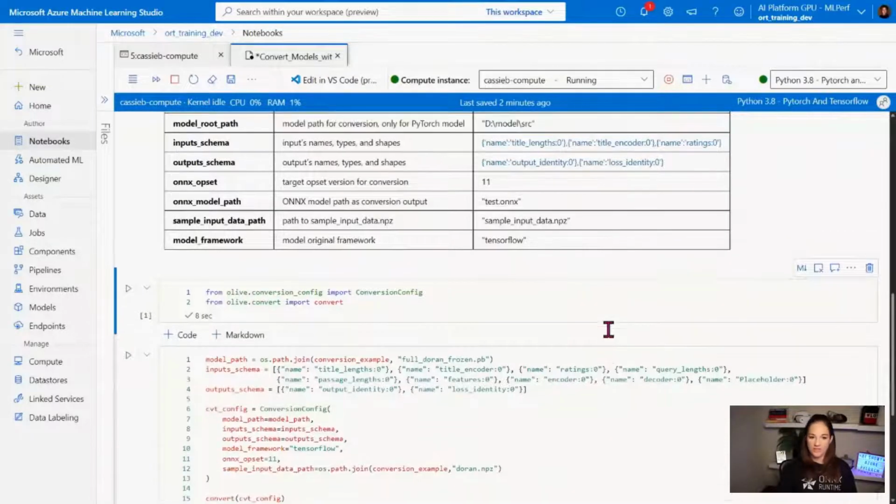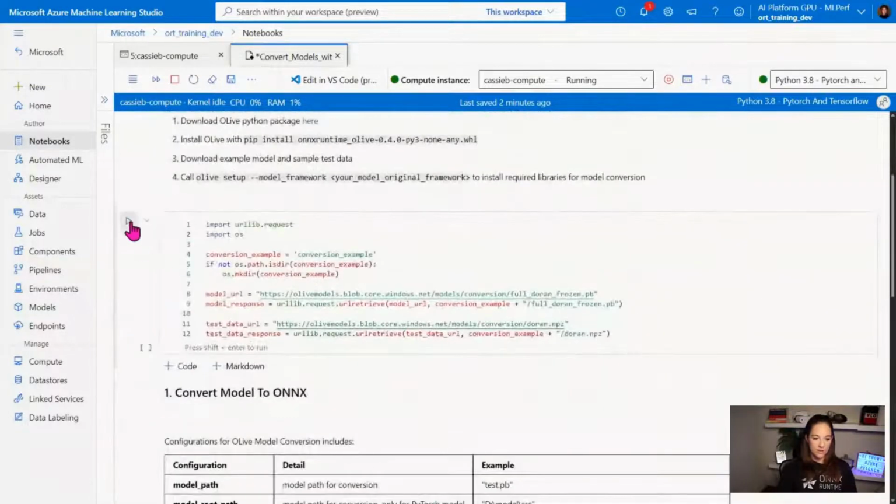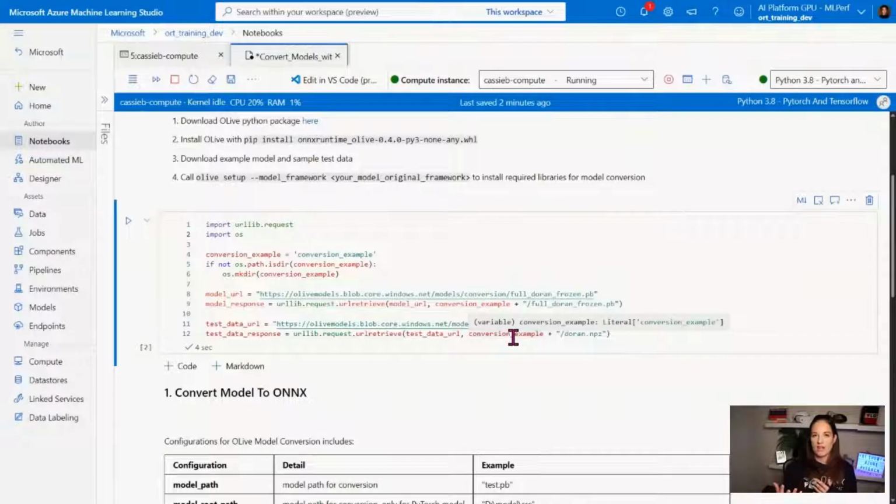Oh, nope, that worked. Okay, fantastic. So this first cell here is downloading our model and example data that we'll need in order to convert. If you were using this on a model that you're already working on, you would already have your model and your sample data. But since we're just running this example, this tutorial provided it for us.